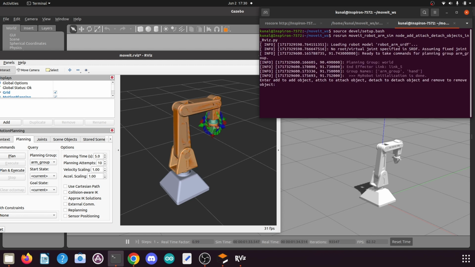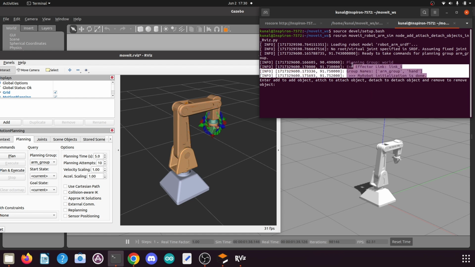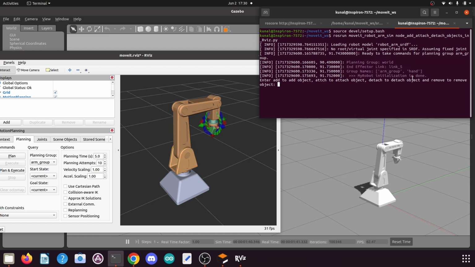Once the file gets executed, it will print here all the information like the world, the end effector link, the group names, and then it will ask you to enter the command: enter add to add object, attach to attach object, detach to detach object.